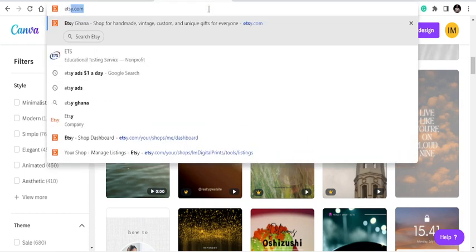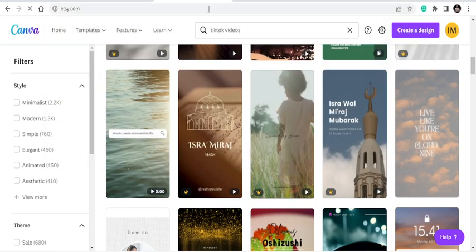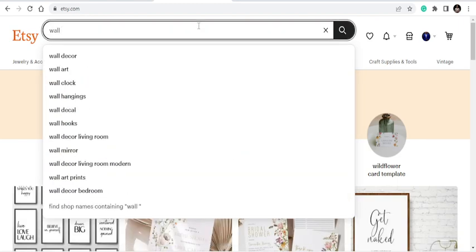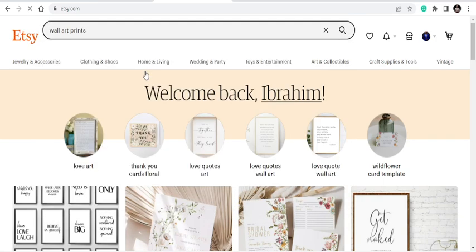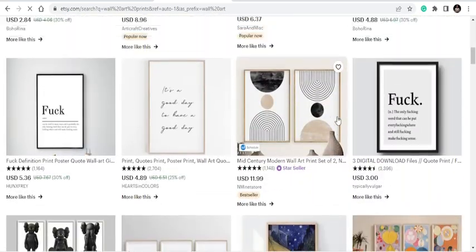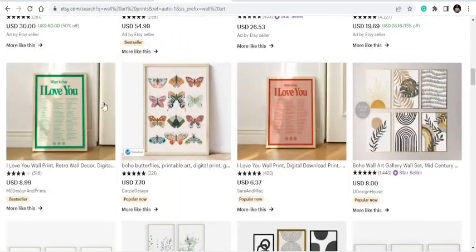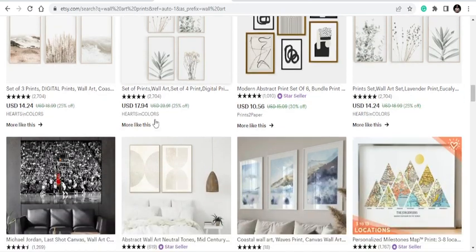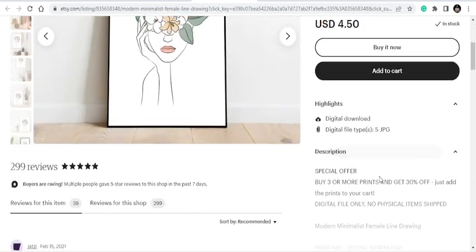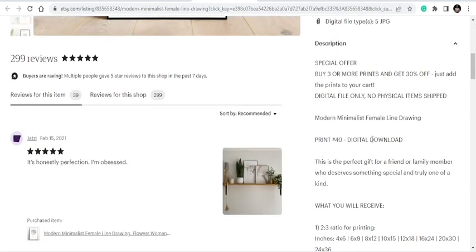Once you go to Etsy, you see that we have different printables, wall art printables, or wall art prints. So you can see these are all wall art prints. And once you pick one of them, the sizes that they are offering for you to print may be different. So if you are designing this, let's see the sizes here.